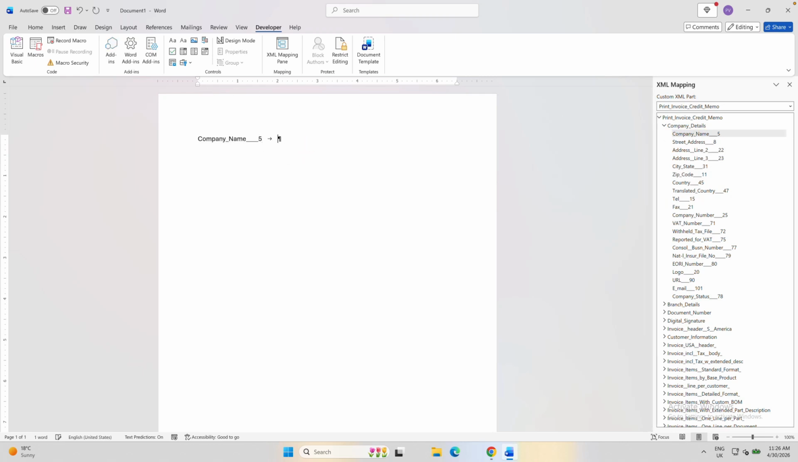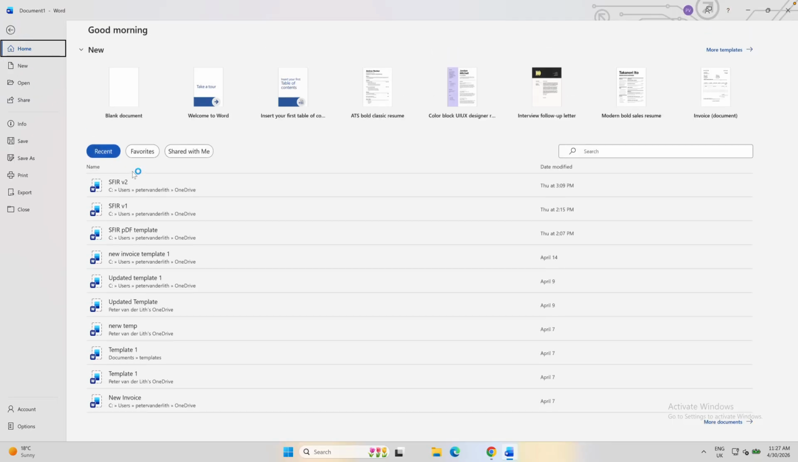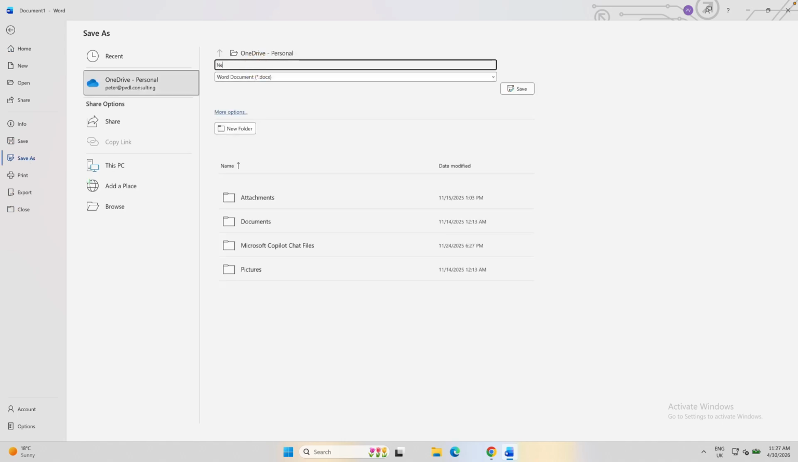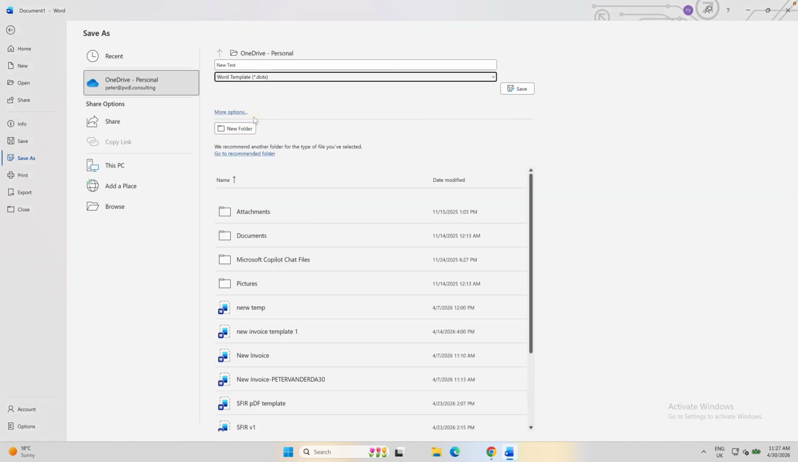If it's a logo that we want to add, we can click on the logo, right-click, insert content, and picture. We can then save the template to our preferred location. Remember to save it as a Word template.